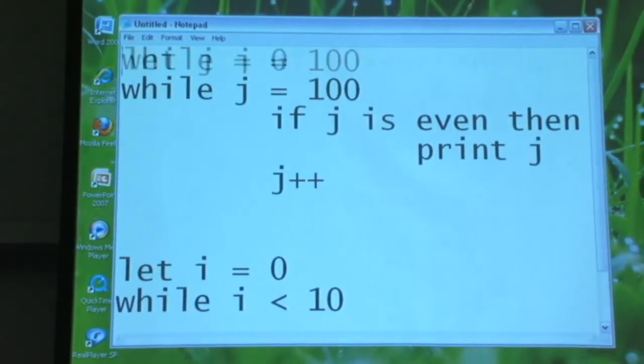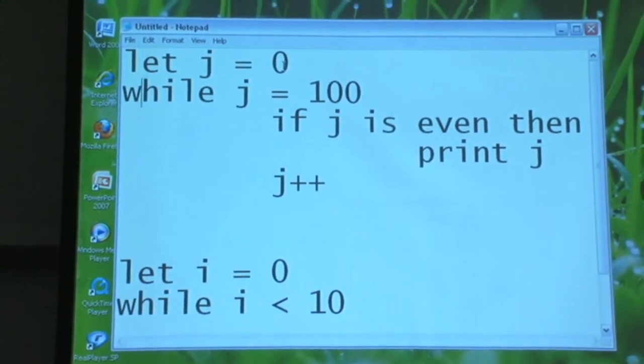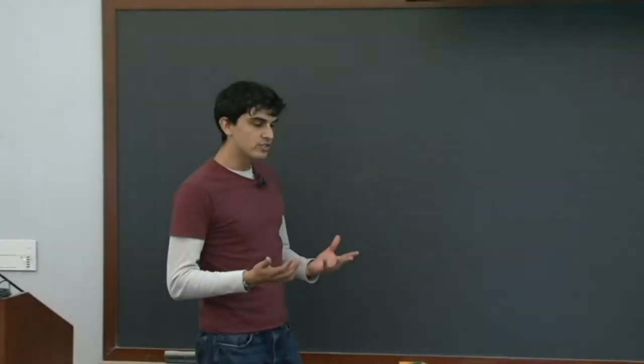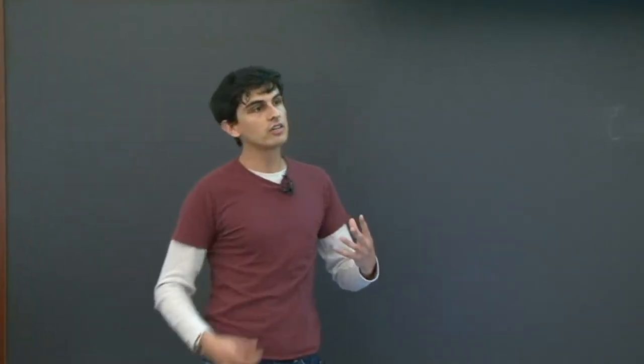Okay. So up here now, we're saying let j be equal to 0 while j is equal to 100. And so we figured out that as a result of this, it's never going to be run. So what can we do to fix this? How can we actually cause this loop to print out the numbers from 1 to 100, and the even numbers specifically?